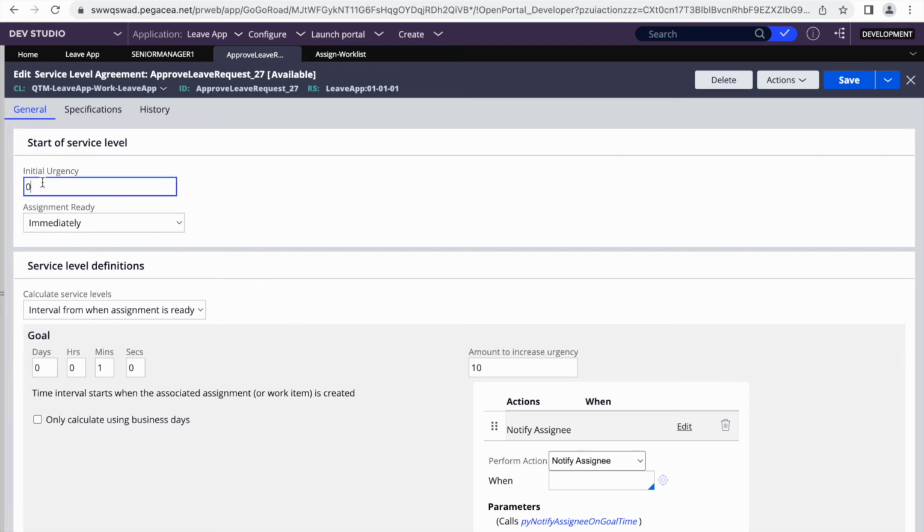So this is the initial urgency. Pega is giving an initial urgency for your case level, which is 10, that you can also modify. On top of that, if for this task you want to give a heads up, like initial urgency, let's say you want to give 5 or 6 or 10, that you can also give. So this is the initial urgency.